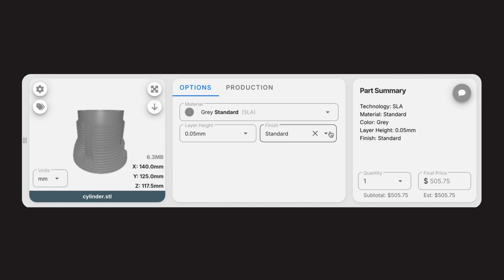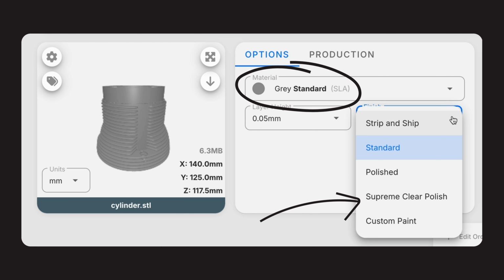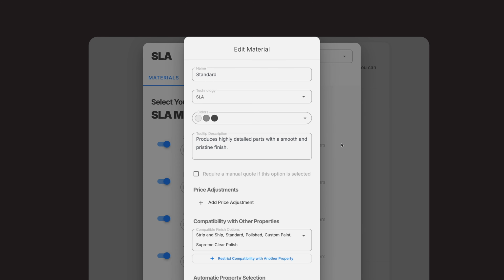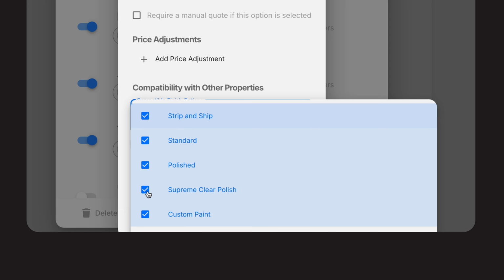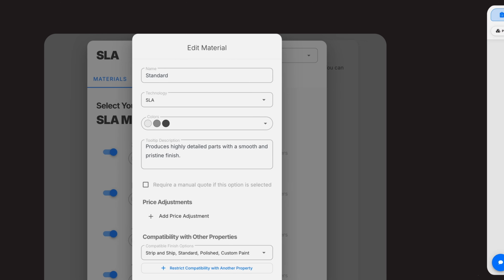For some properties, you may want to restrict them to specific materials. For example, if you offer a supreme clear polish as a finishing option, you wouldn't want to offer that for your opaque materials. If we go back to the settings for a specific material, you'll see that, by default, materials are assumed to be compatible with all properties for that technology. In this case, we won't include supreme clear polish as a compatible property for our opaque materials.